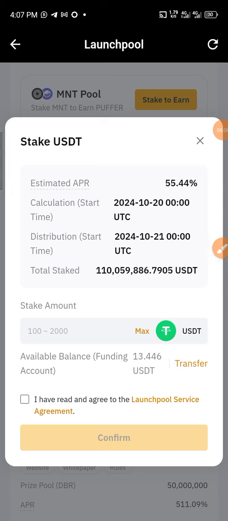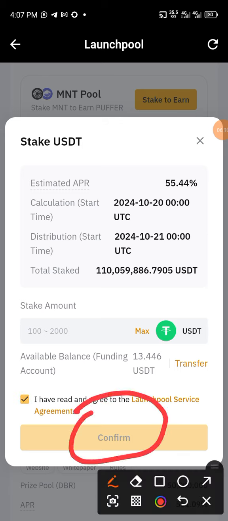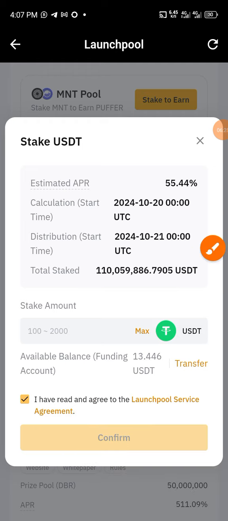Okay. After clicking on I have read and agreed, the next thing you just need to do is to click on confirm. After you click on confirm, then it will be staked. After you stake, you will now wait until after these 24 hours for you to redeem your staking. It's very simple, right? Okay.